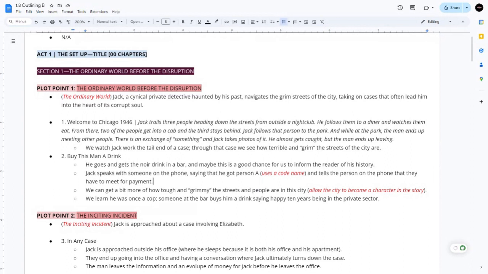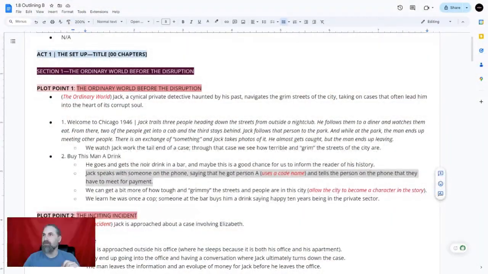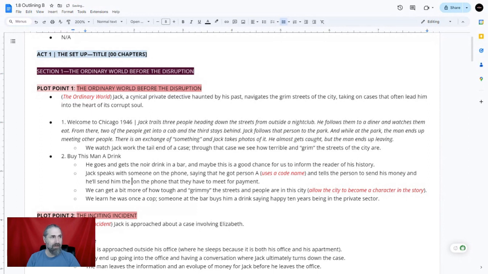is I could keep this moment, and be like, you know what? Now I could add another chapter where he goes and meets with the guy and collects his payment, right? Or I can resolve it all, and not add another chapter and go, Jack speaks with the person on the phone, saying that he got it and tells the person to send his money and he'll send him the photos. All right. And I'll have to conclude that in another beat or something like that.